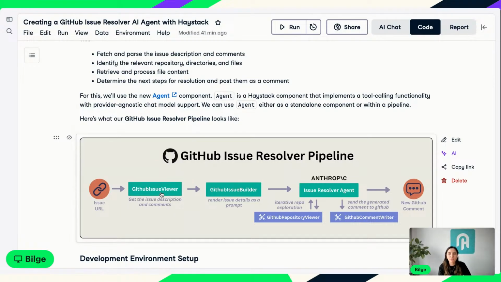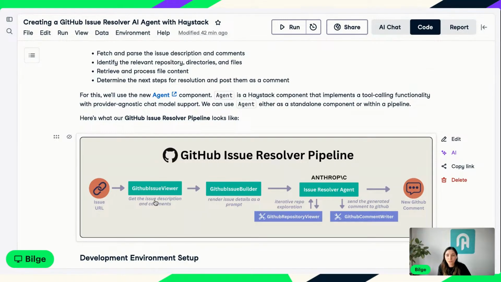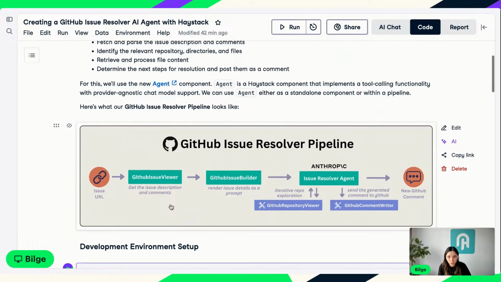So it will in the end have three components and two tools. Of course, if you like, you can extend the tool list here and provide more tools to your agent. First, we will have this GitHub issue viewer component. Since we want to implement something modular here, every component will have a specific use case and handle that on its own. This component will get the issue description and comments of a GitHub issue.